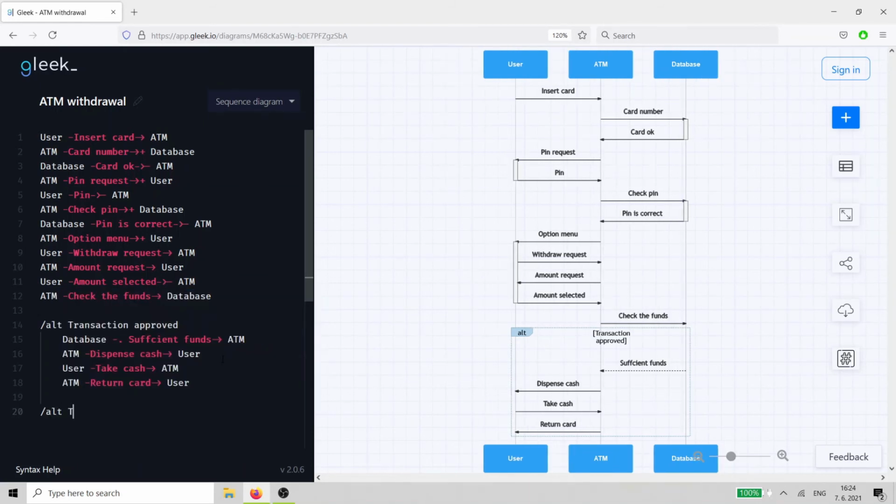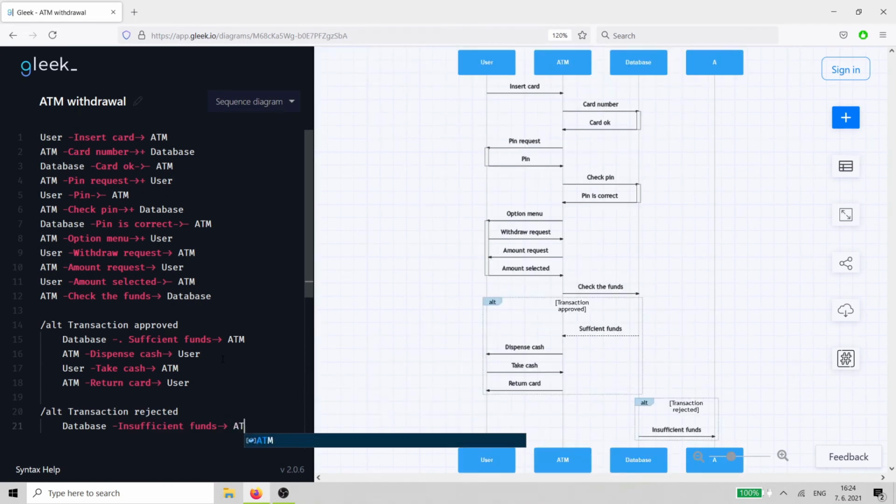Our sequence diagram doesn't end there. Sadly, the user might not have enough money. In this case, we continue the Alt fragment and follow through to the user getting a rejection message and receiving their card, but no cash.